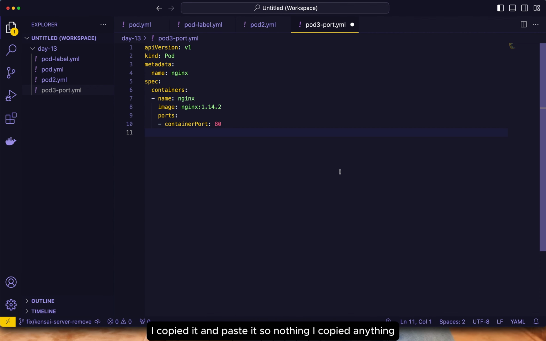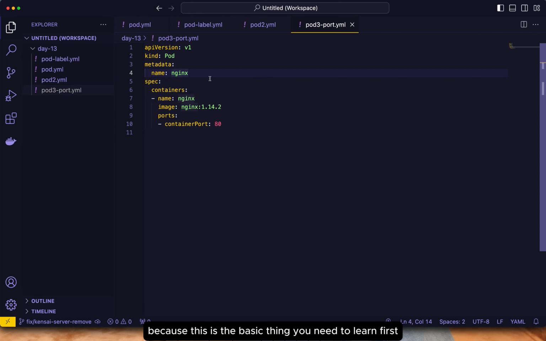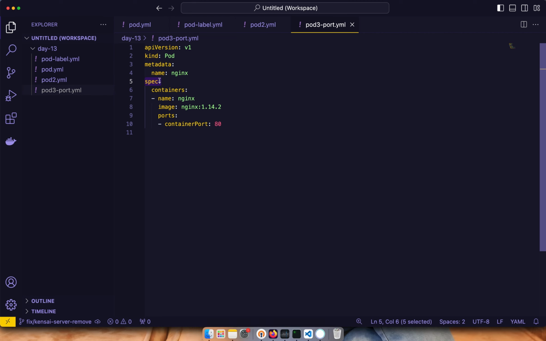I copied it and pasted it. See, API version we used it. Kind same. Metadata same. Name equals to Nginx. Here we didn't add labels because this is the basic thing you need to learn first. Okay, spec. These four are needed: API version, kind, metadata, and spec.